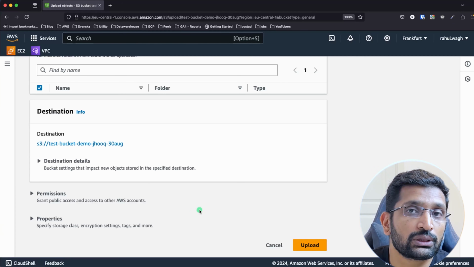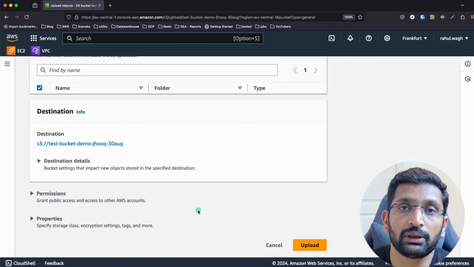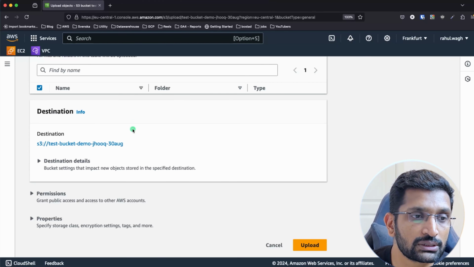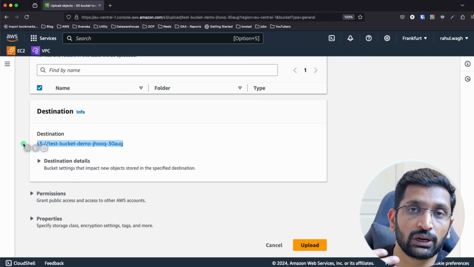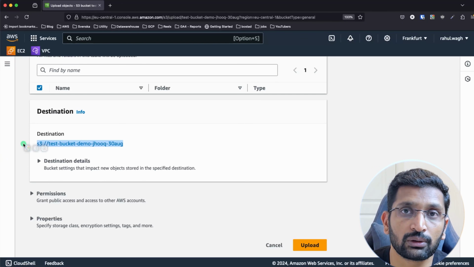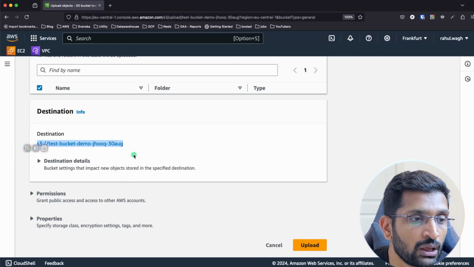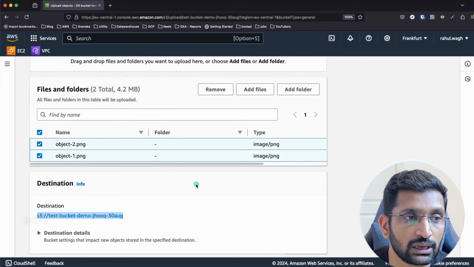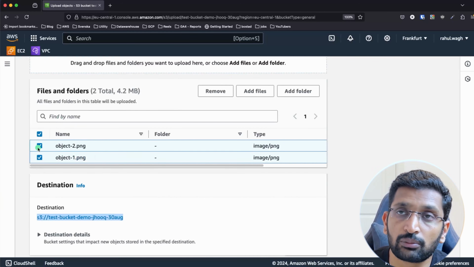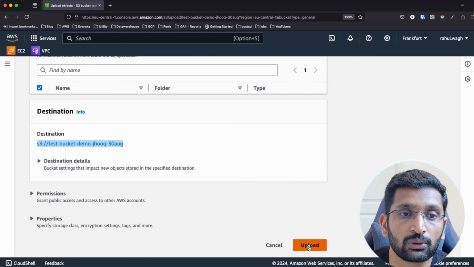But one more thing that I also mentioned in the beginning is that each bucket gets a unique reference. So here you can see this is a unique reference, or the URL, for my S3 bucket, which we are going to use quite a lot later on in this session. After that, you just need to select the objects over here. So I have selected both the objects and then click on upload over here.